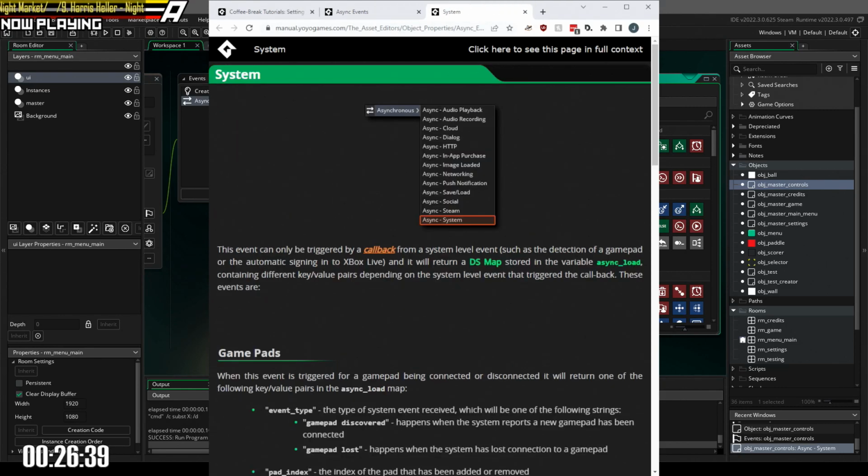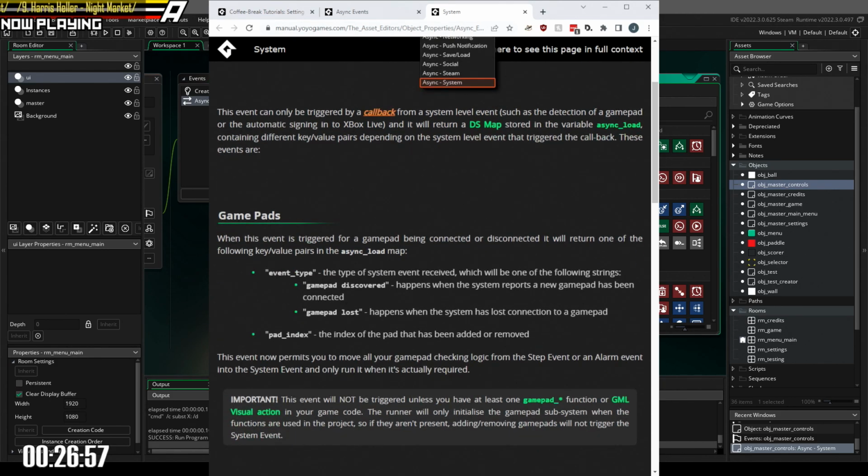Okay. System. It can only trigger by callback from system level events such as detection of gamepad or the automatic signing in to Xbox Live. And it returns a DS map stored in the variable async load, containing different key value pairs depending on the system level event that triggered the callback. These events are gamepad, oh my god, this simplifies a lot of things. This simplifies a lot.